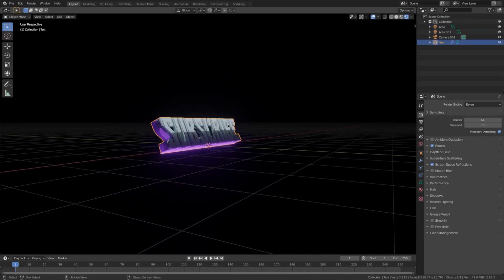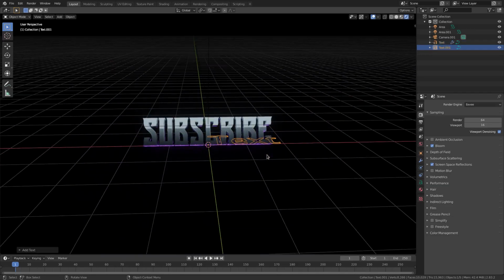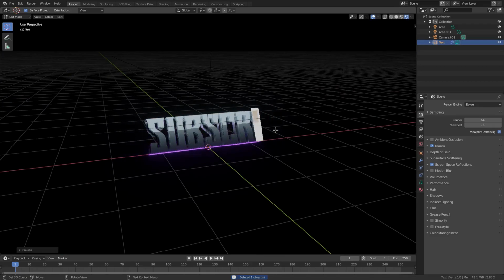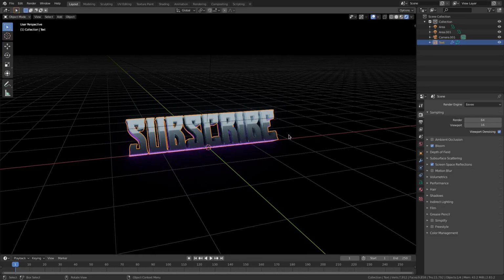So it's hitting the text, which is just Shift A and then text right there. Then hit R X and 90 to rotate it. Tab to edit the text, and I just edited it to make it say subscribe. You can make it say whatever you want. There we go. Subscribe. All right, cool.